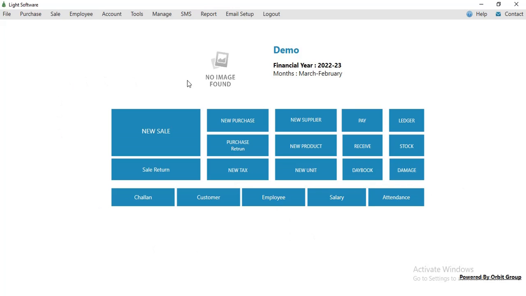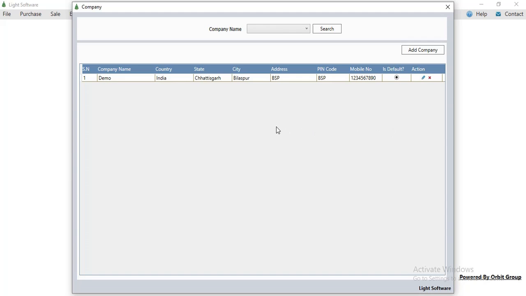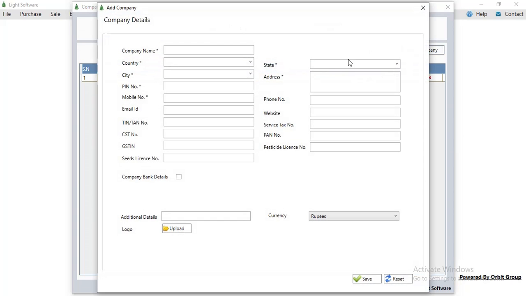So you can see I have logged in to the administrator view, and there are many settings available in the file section. Click on the file menu, then company details. As you can see here in the company details, we can add the company details from the add company button which is given here. The star marks are the mandatory fields which you have to fill, otherwise the details will not be saved. So you have to enter the company name, country, state, city, address, PIN number, mobile number.